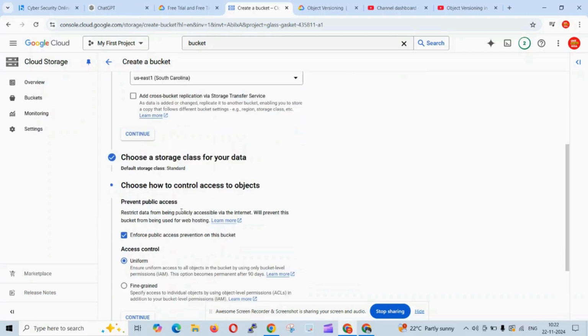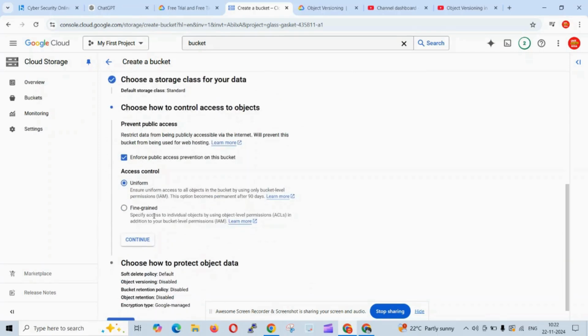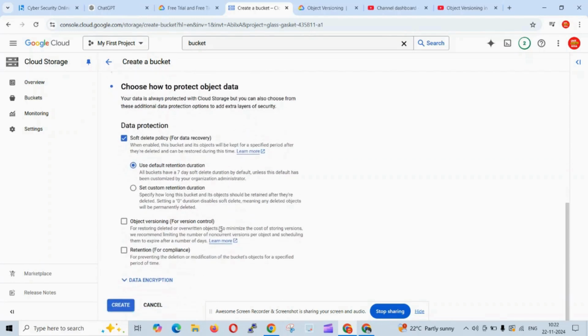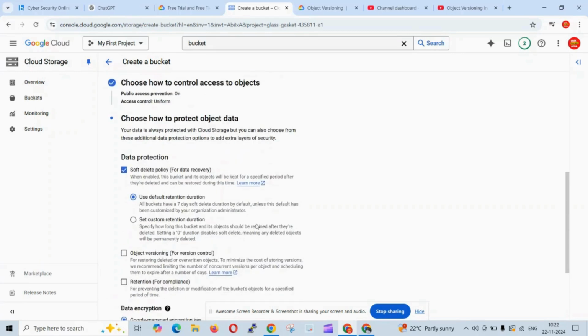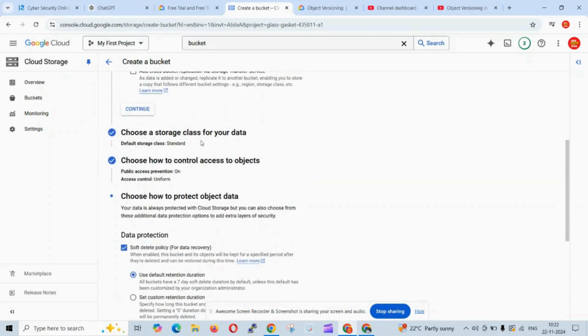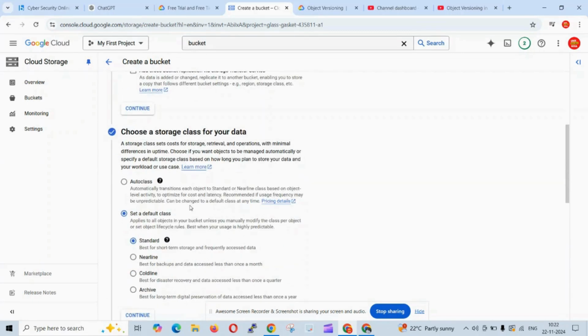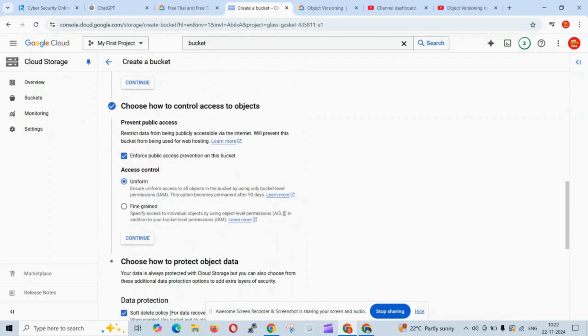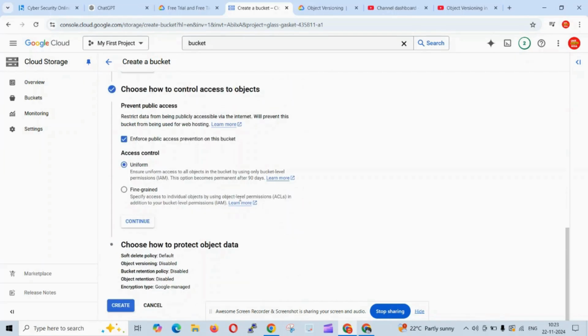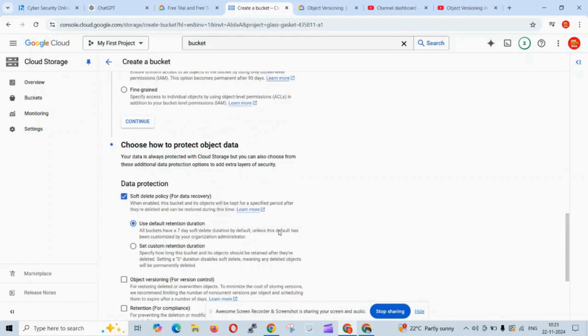So you can see that choose access control. You can see uniform and fine-grained. This one also we explained very well in previous videos. Please go through that. So this is the one, uniform.